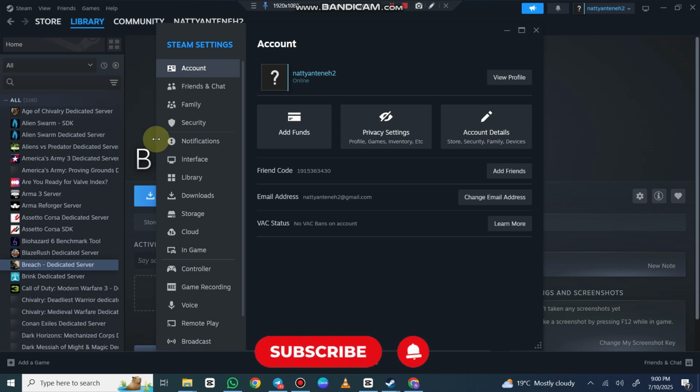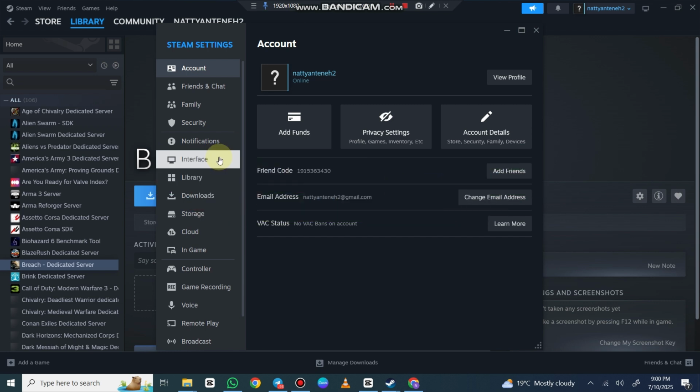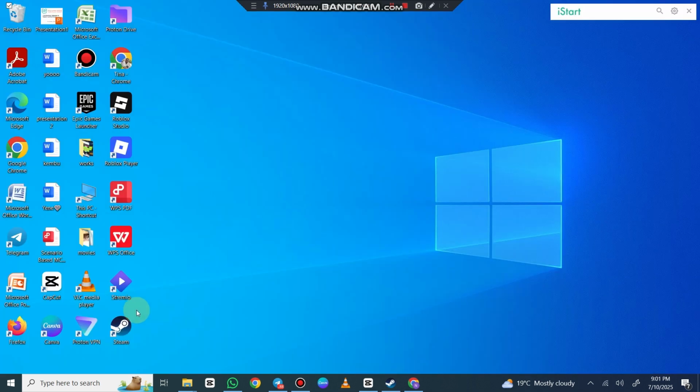In today's video, I'm going to show you how to fix Steam PS5 controller showing Xbox buttons. So, alright, you can simply go ahead and go to the settings right here. If you don't know how to do that, you're just basically going to want to open the Steam app.